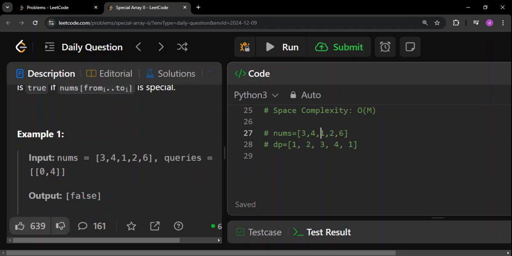Now I'm at 1. At 1, I just compare it with the previous value. Here again, both of them have different parity, that means this also satisfies the property. So what I have to do is take the previous DP value here, add 1 and store it here, as simple as that. Now coming to 2.